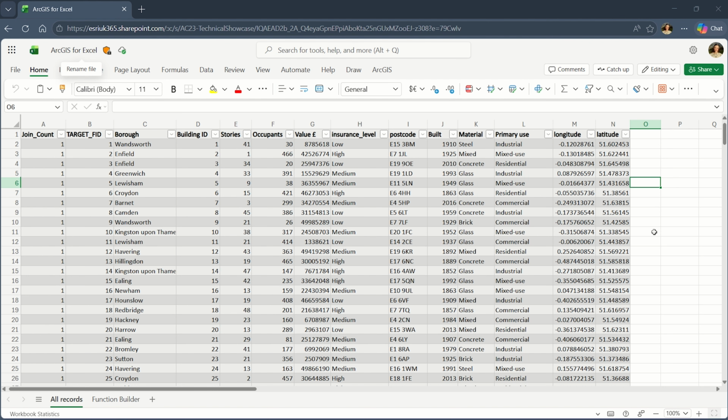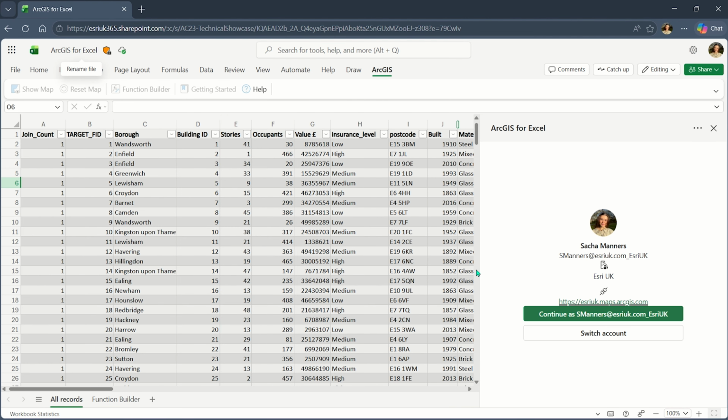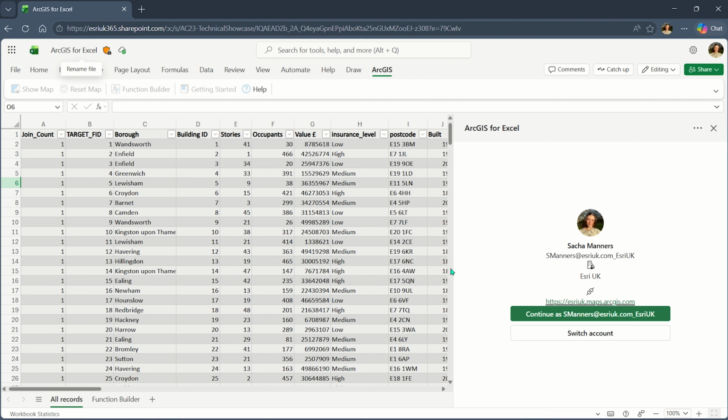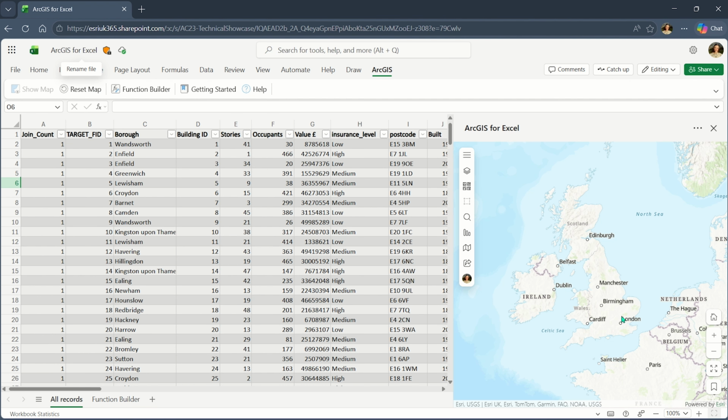So here we are in an Excel spreadsheet, and I've just got some different buildings data for the Greater London area. Now, to start to visualize that data on a map, I'm going to head to the ArcGIS tab on the far right at the top here, and then head to Show Map on the left-hand side. Now, if I expand this pane a little bit, we can see that I'm then linked through to my ArcGIS account. So I'm going to click that and my basic web map will be loaded in.